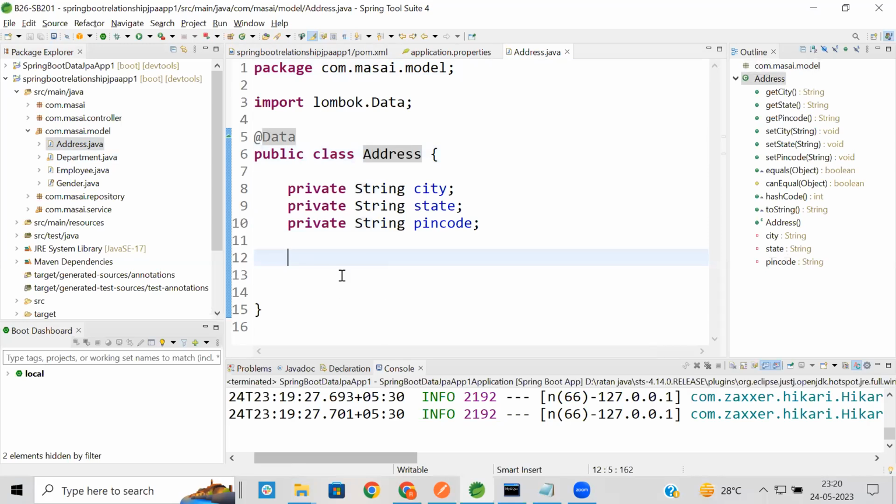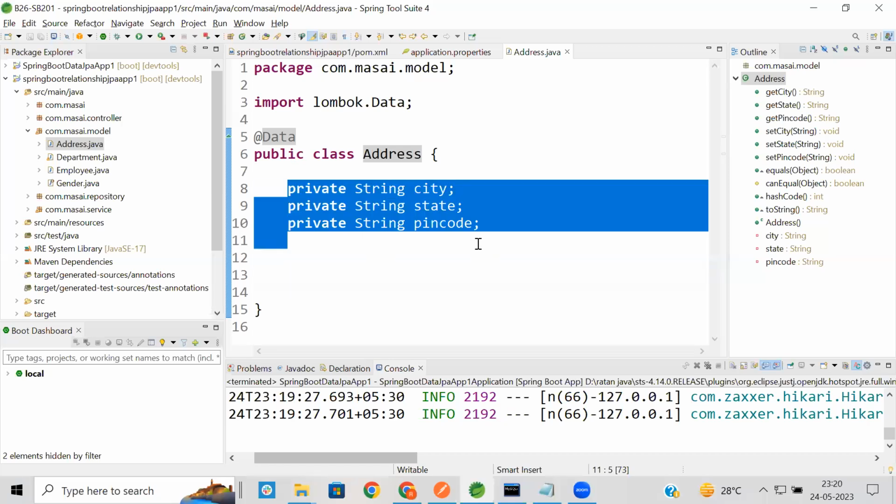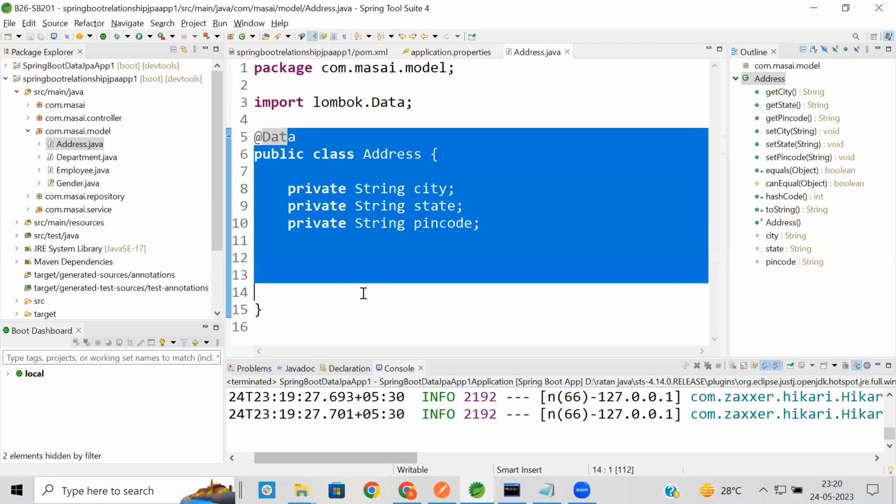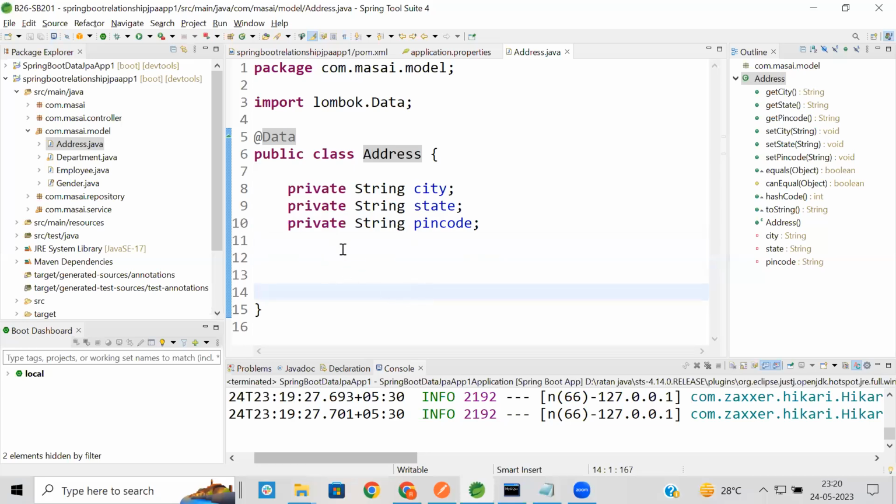I have not written the getter setter method because I have just used @Data annotation. This is the magic of Lombok, here you do not need to write getter setter, you just put one annotation, and getter setter and toString and everything will come. So our code looks very simple and easy to implement.